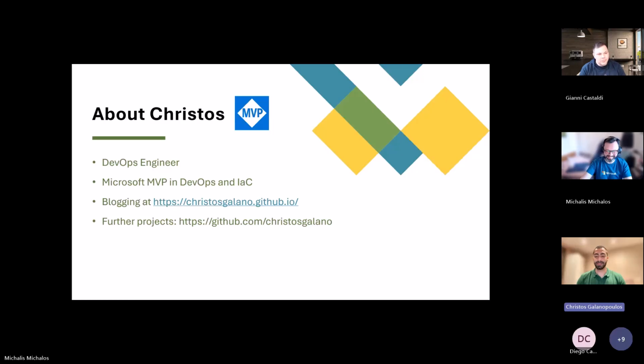So, like it says in this slide, I'm a DevOps engineer. I'm a Microsoft MVP in two categories, the one being DevOps and the other one being infrastructure as code. I write at my blog about various things, whether it is DevOps related, AI related, a bit of philosophy lately. I felt like having a change in philosophy in context with technology. And I also publish a lot of open source tools because I have a very developer oriented mindset.